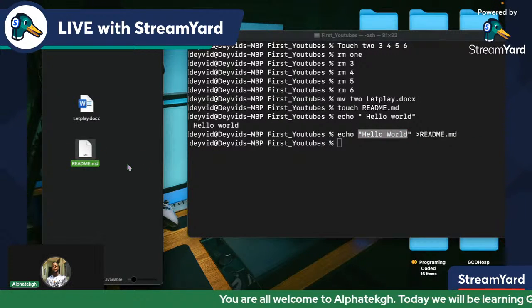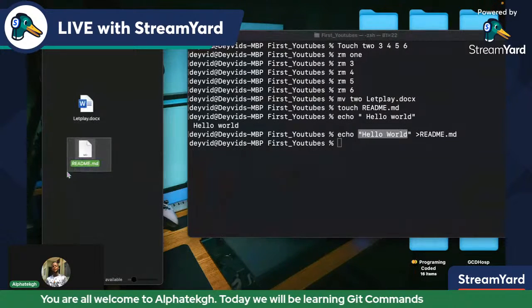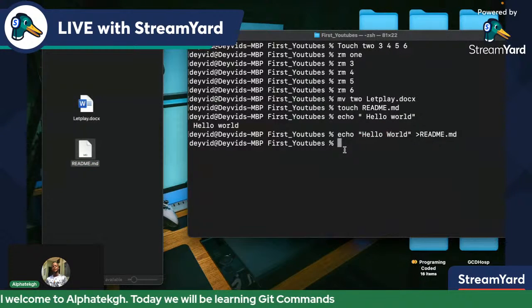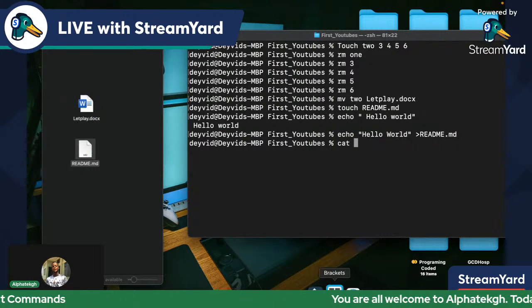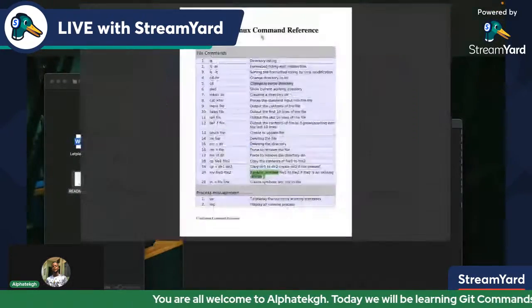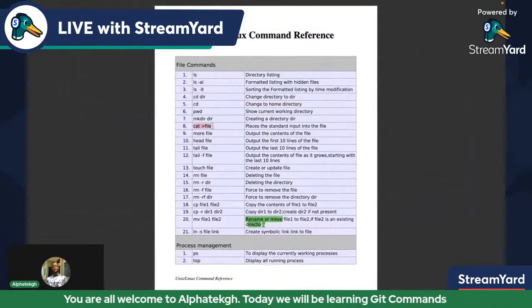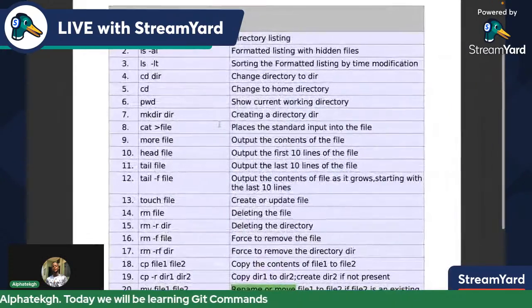So how do I check if I'm sure that the hello world is in this particular file? Now I have to use cat. The cat is used to show the content of a file. You all can see cat, then you point to the name of the file. I hope we all can see.